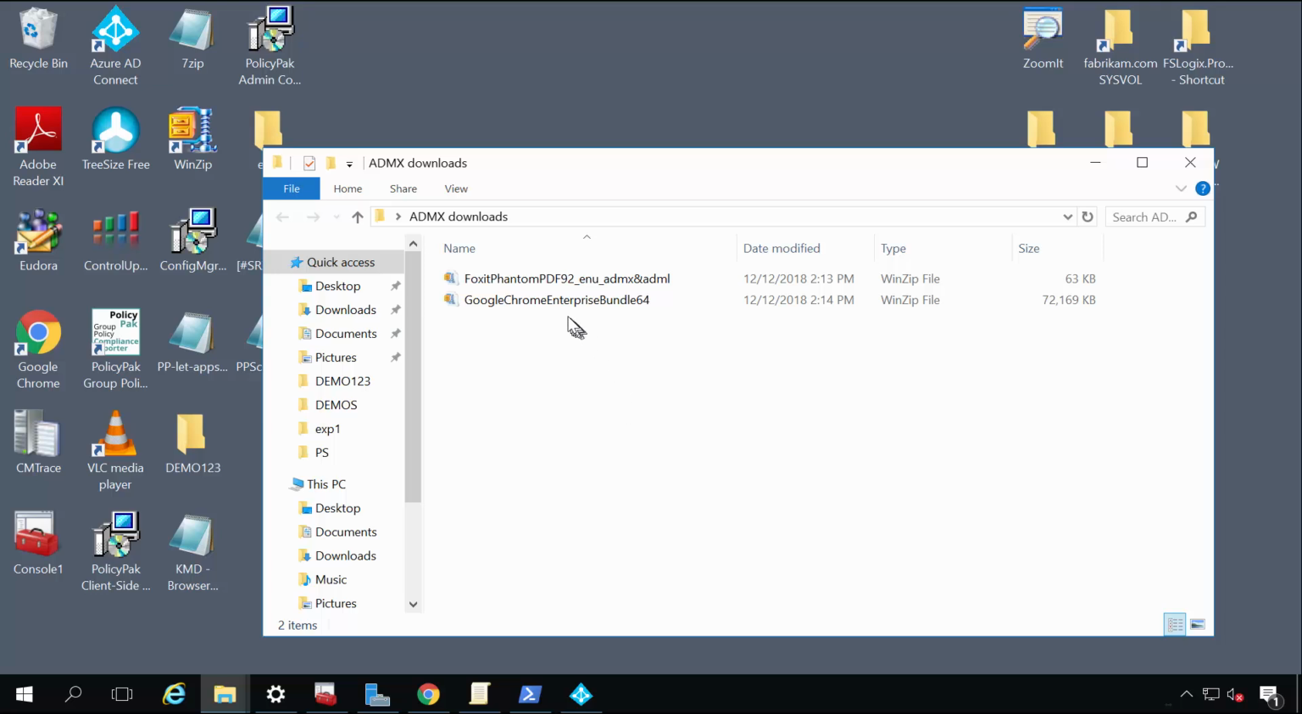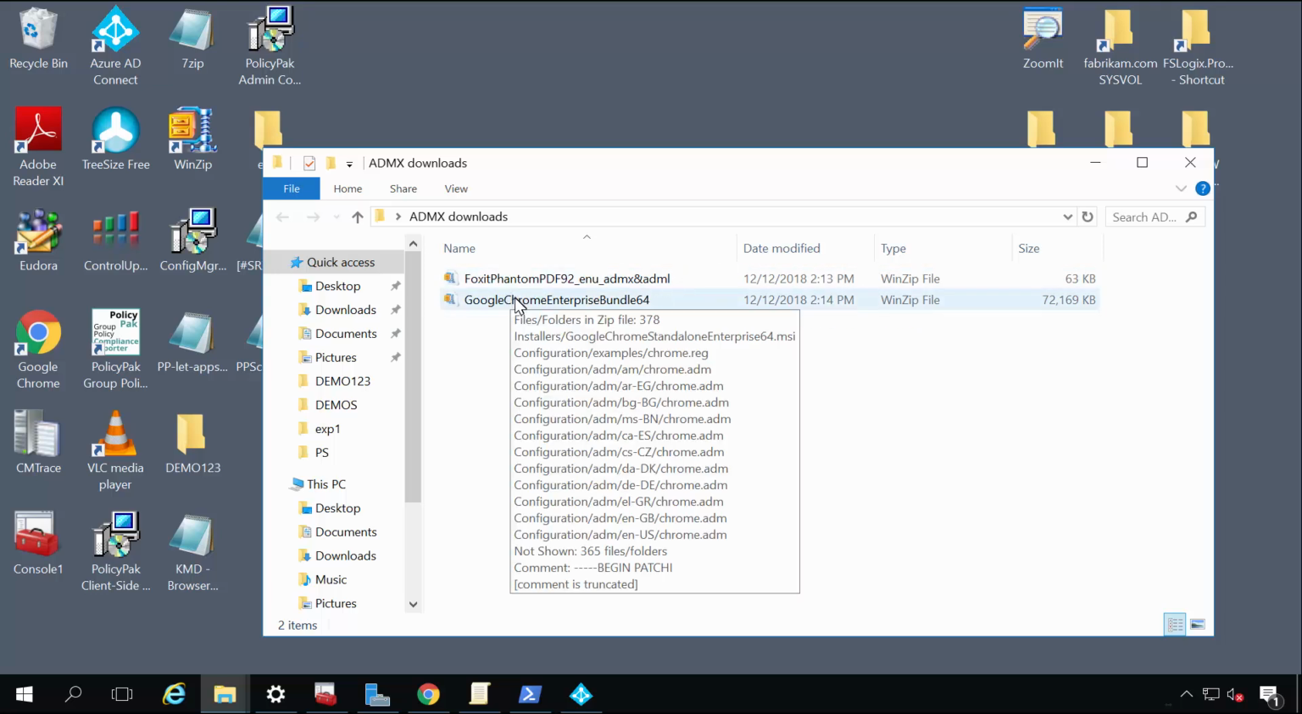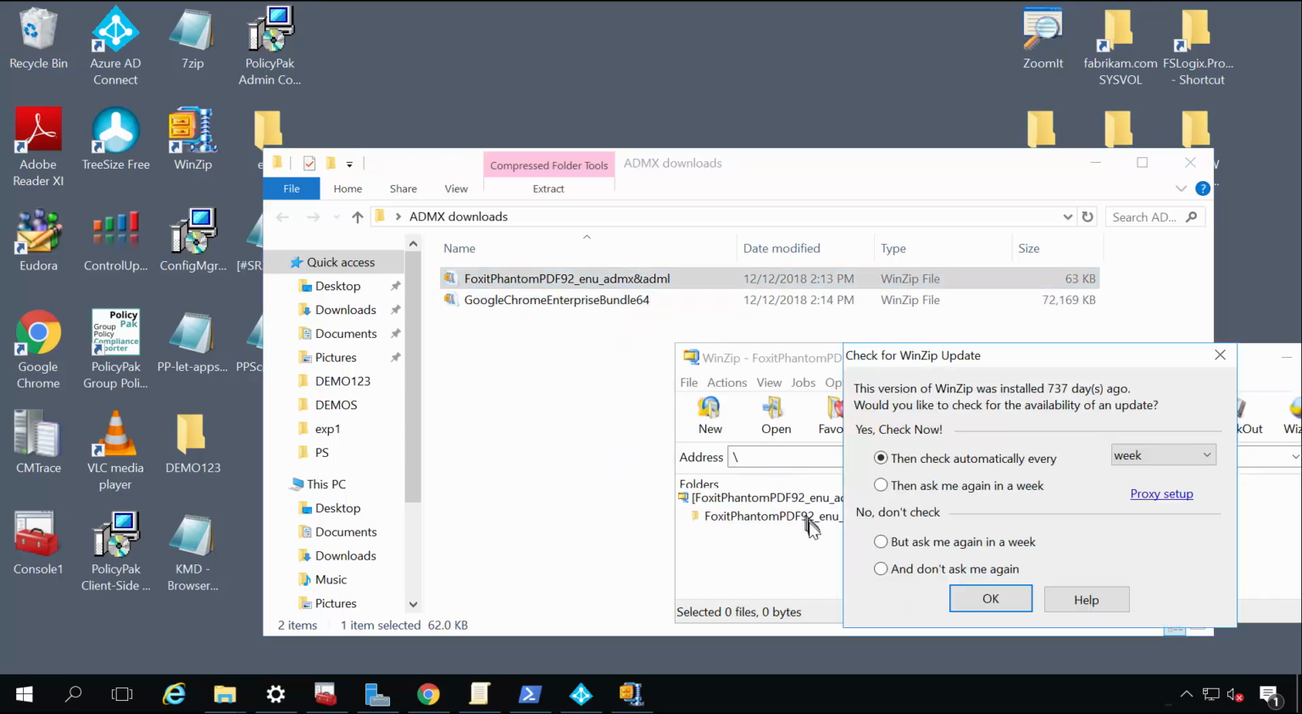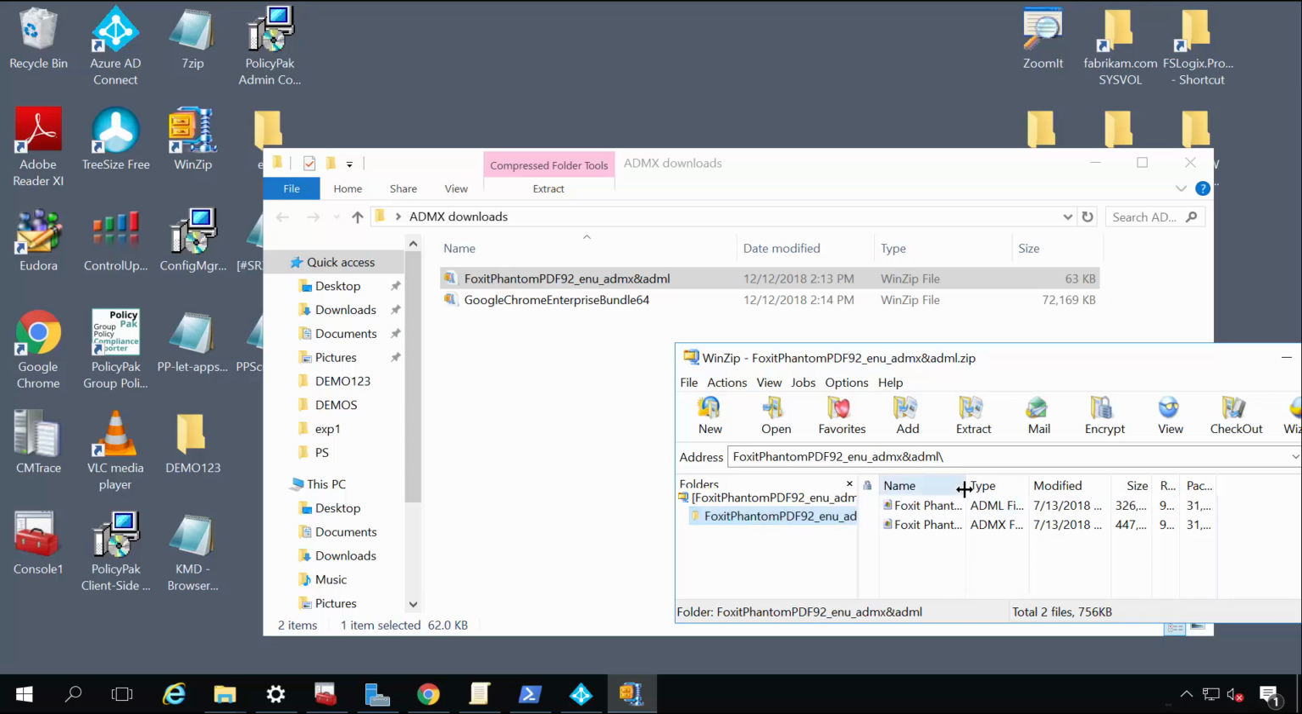Now to get started, I've already downloaded a couple of common ADMX files. Set the stage: we don't support ADM files, so you have to have it in ADMX and ADML format. The two that I've downloaded for our example are Foxit Reader and Google Chrome Enterprise. Let me start off with the Foxit one because this one is pretty easy. It's almost ready to go, and it's in the exact format we need.